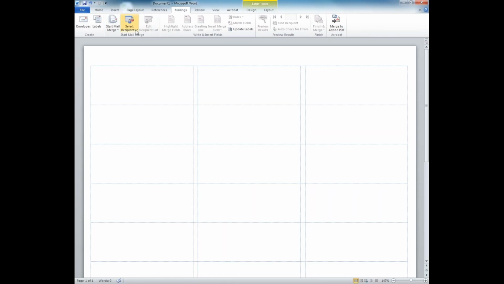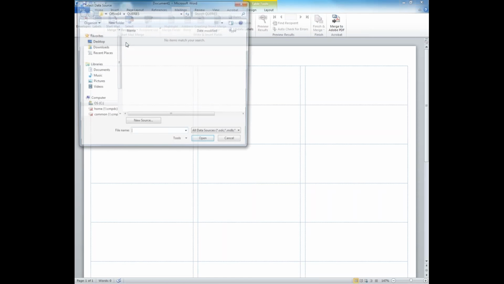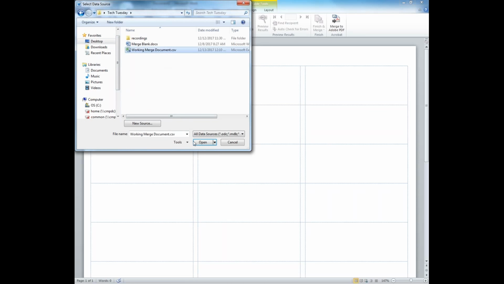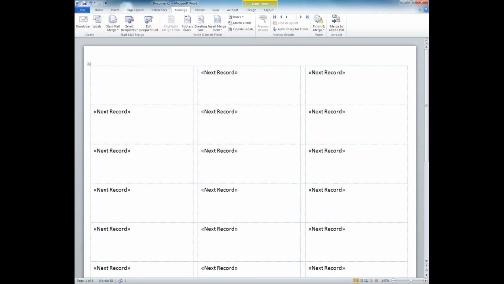We then will go back into our mailer and remerge our Word document, well, our Excel document. Mine was underneath our desktop, Tech Tuesday, Working Merge document. And then as you can see, it populates out all of these next record sections. This actually makes it so that when you click Update Labels, it pushes everything in this first box through and populates differently. But you'll see that in a second.